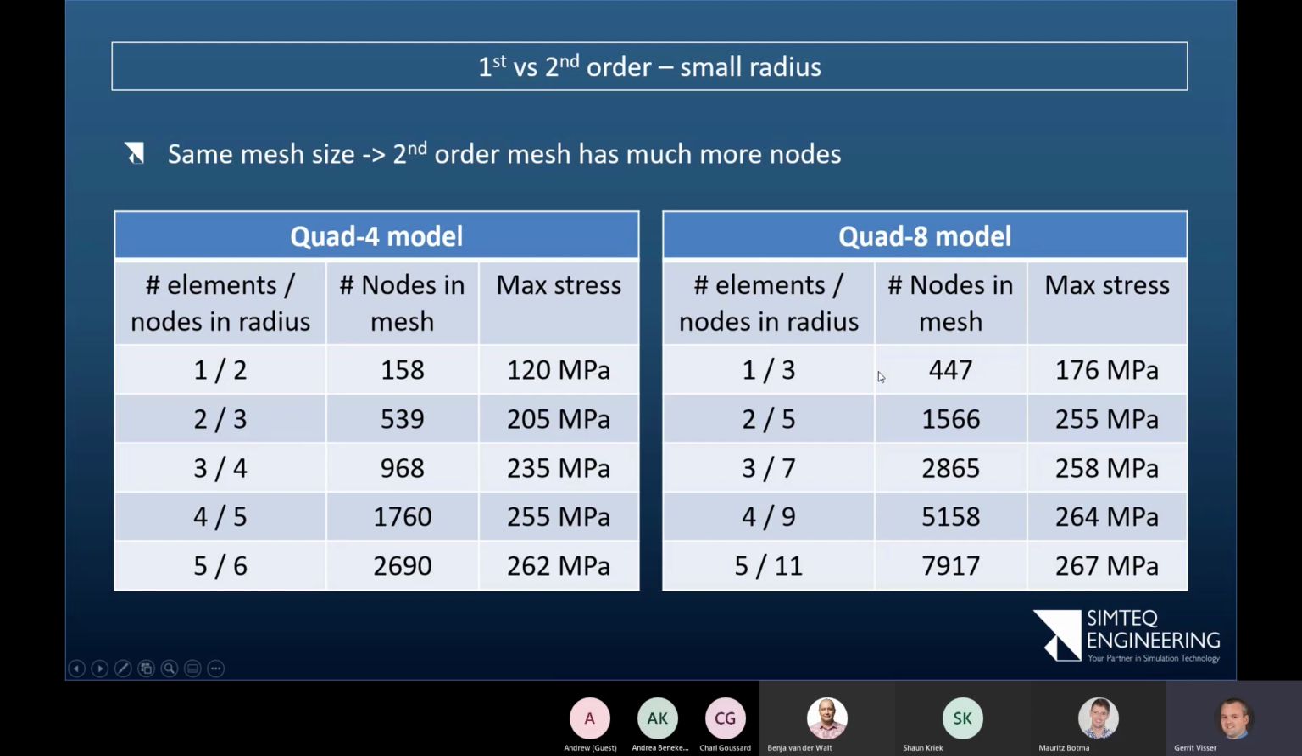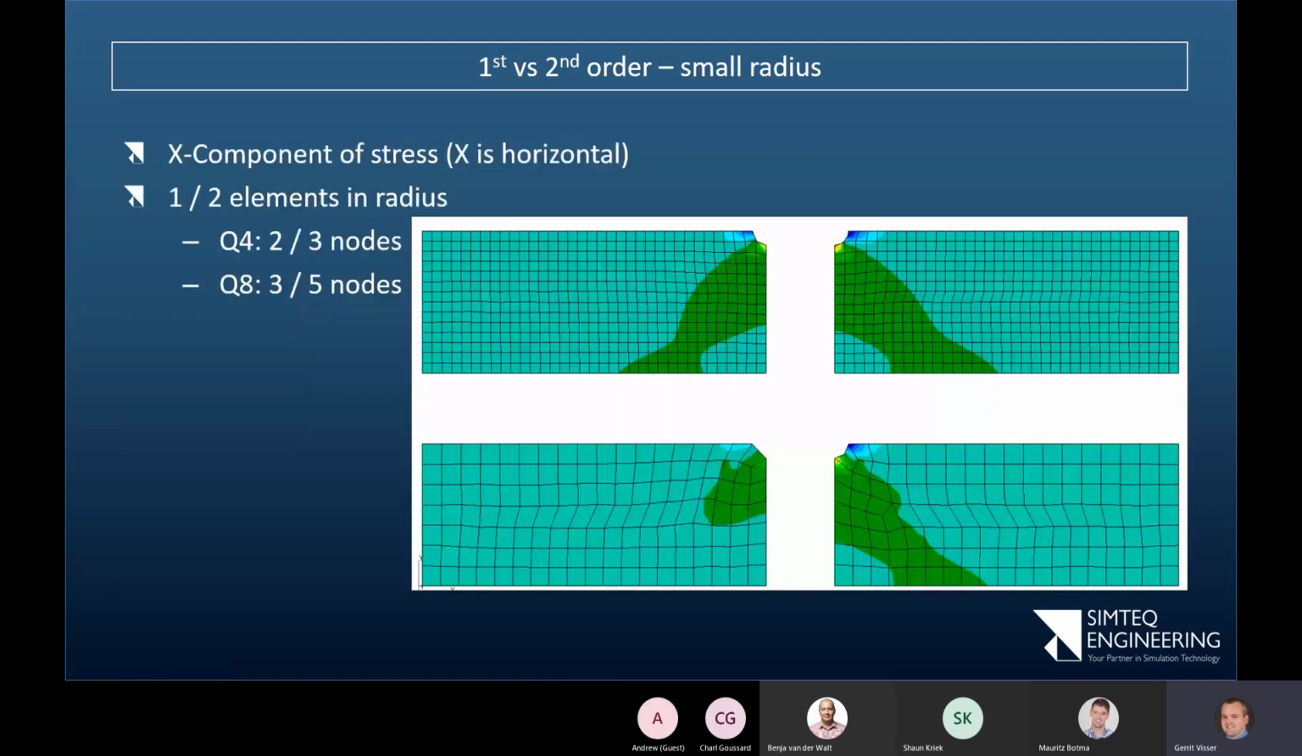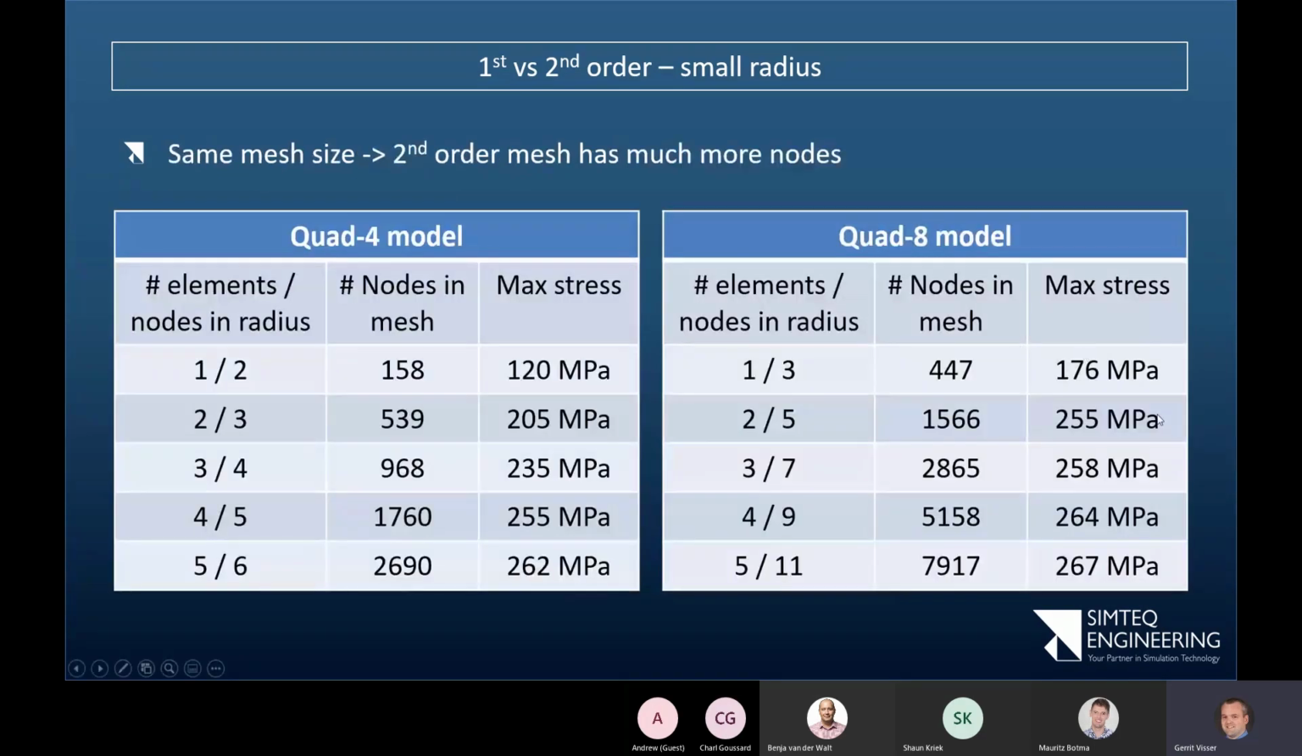If I look at this one, so that one had 3 nodes in that corner, that has 3. Now the first order mesh is actually significantly better than that one. So if I go back to the first one, that answer was 205, and that was, what is it, 176 or something. Okay, so in other words, slightly more nodes, but significantly more accurate.